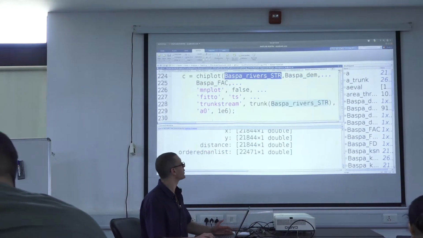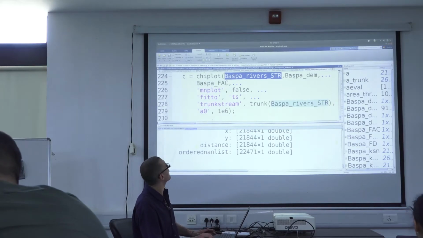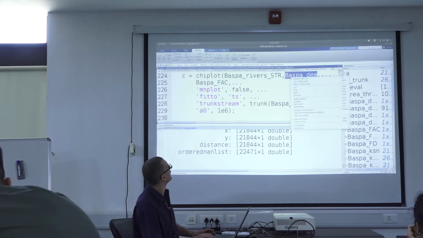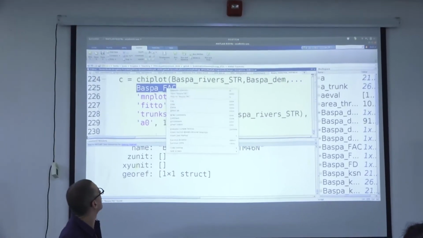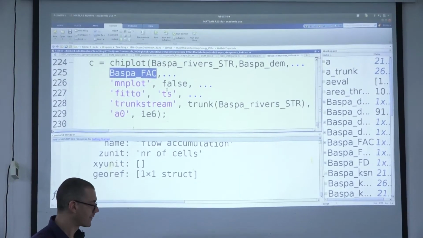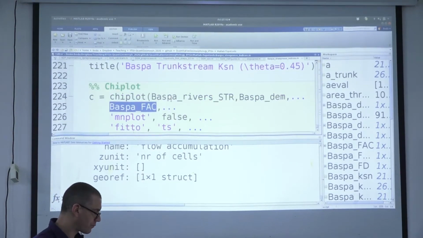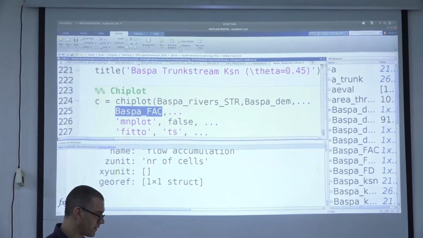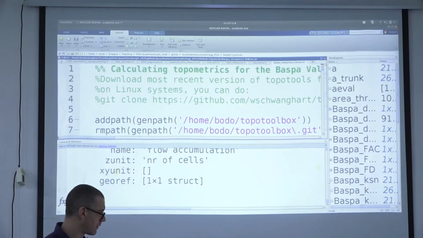So look at that. You have the Baspa River. If you click on those individually, with the right mouse click, evaluate, you see if those have been constructed. Okay. I'm surprised that this is.